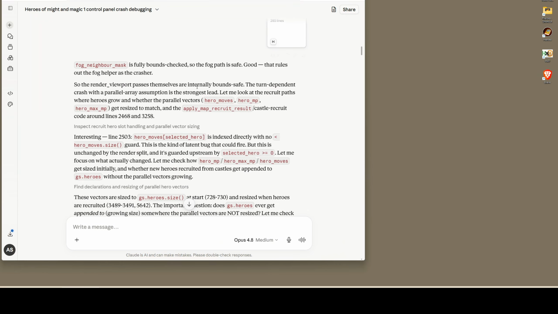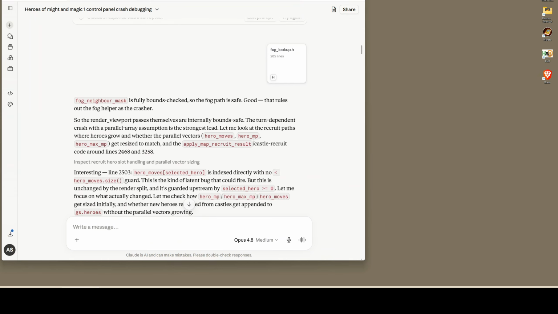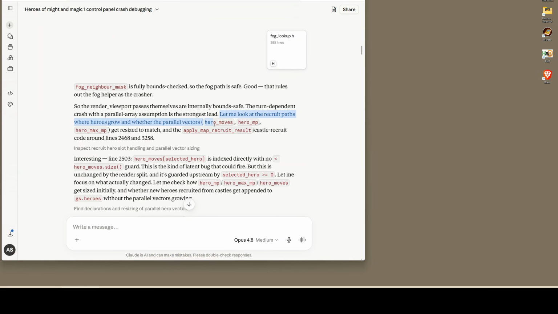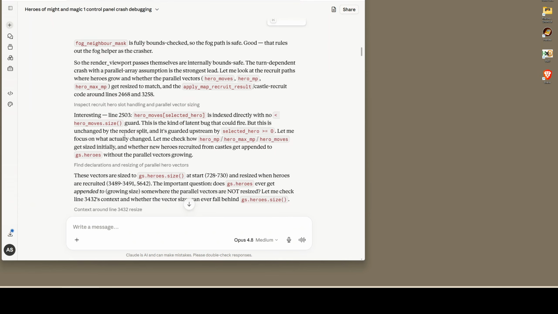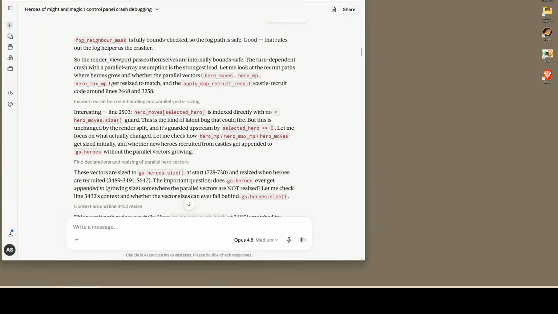So it starts looking through things, wants to look at fog lookup, but it really thinks that it's something with hero moves, hero movement points, hero max movement points. Maybe the AI is recruiting heroes and that array isn't growing somehow.